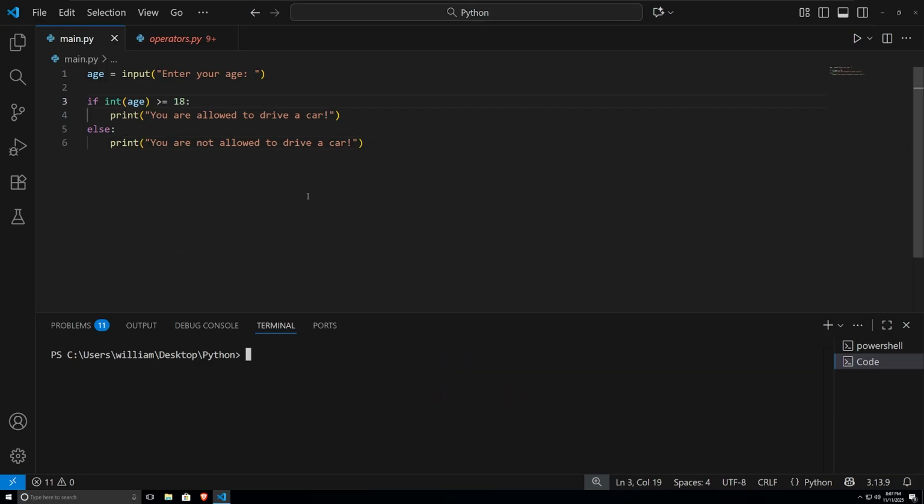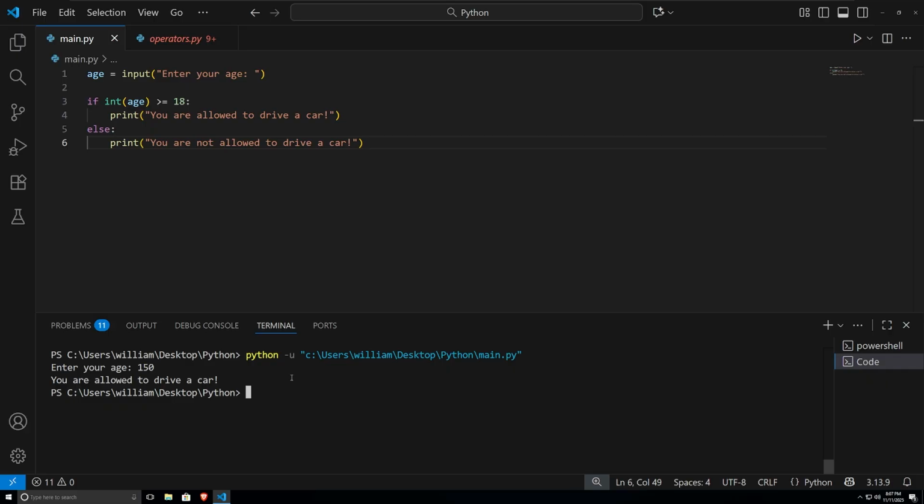Now, what we can also do is put a range on this. Because if I run this program and put 150, I'm allowed to drive a car, but at the same time, there is no person that is 150 years old. So let's make this a bit more detailed. We're going to put an operator called AND, which basically means yes, and also this statement I want to be included in this program.